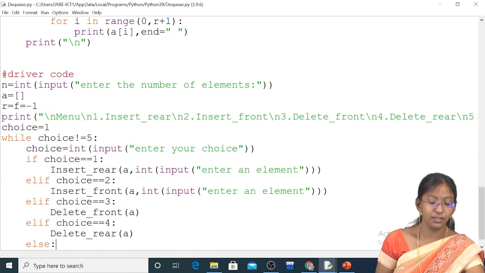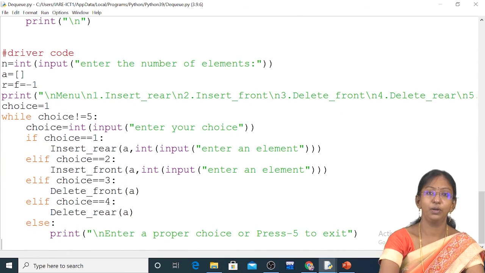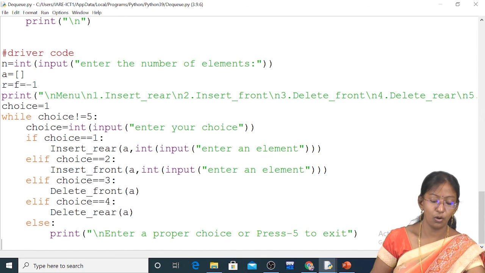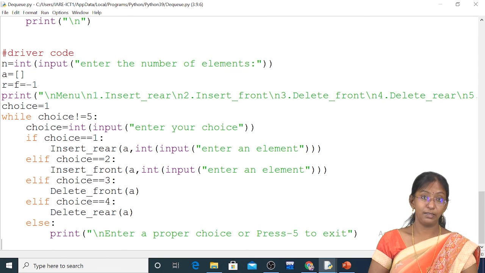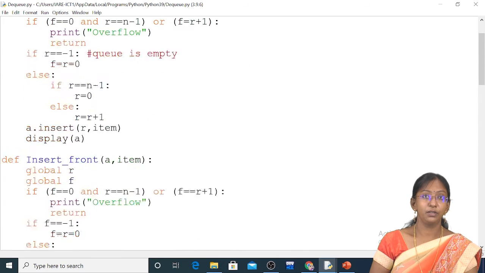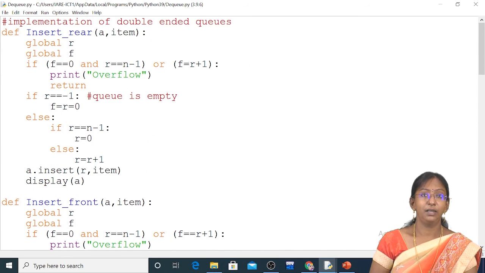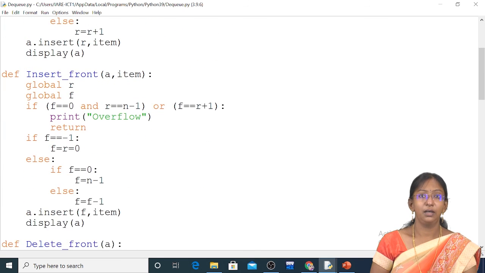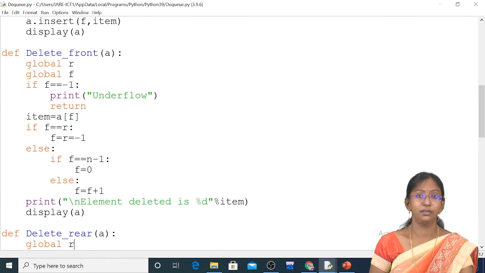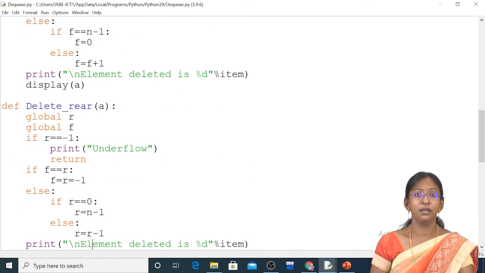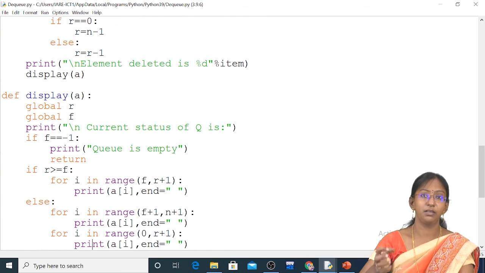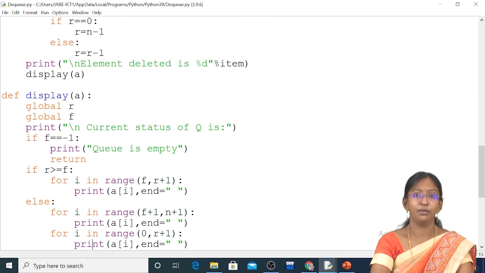And I have written an if-else ladder in such a way that with each and every choice, a function will be called. And if you press 5, you're going to exit. Okay, then coming to the functions. I've written the function to insert at the rear end and the front end, and deletion at the front end and at the rear end. So these are the functions, and with the help of a display function, we can see the current status of the queue at each and every point.